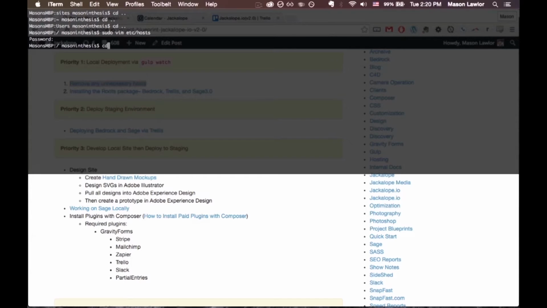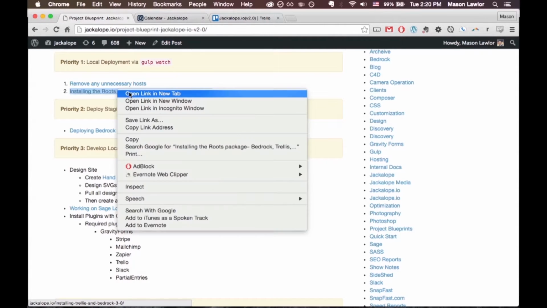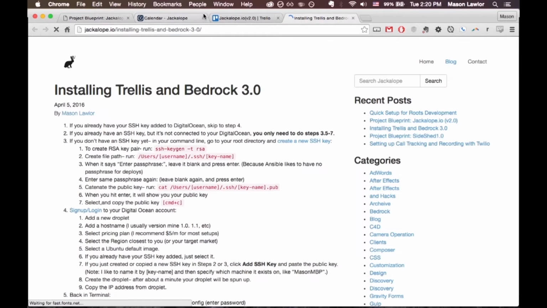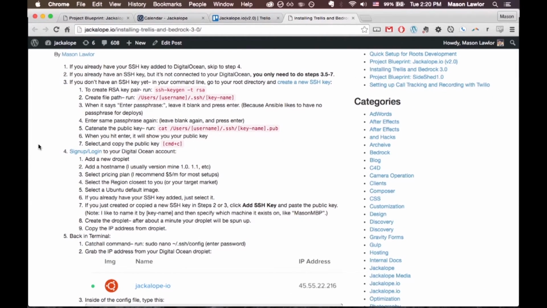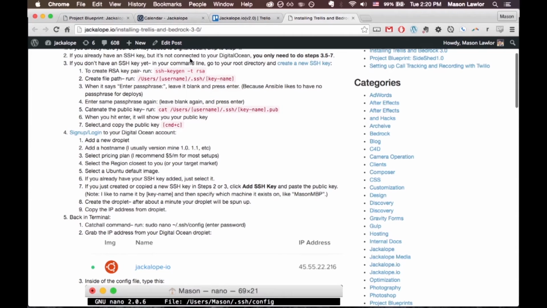Now we're going to go back to the blueprint and installing the roots package, bedrock, trellis, and sage. So this will just get it running on our computer. This is one of the bigger steps we're going to do. We're going to start out by focusing on the SSH key. So if you already have your SSH key added to DigitalOcean, you can skip step 4. If you already have an SSH key but it's not connected to your DigitalOcean, you only need to do steps 3.5 through 7.